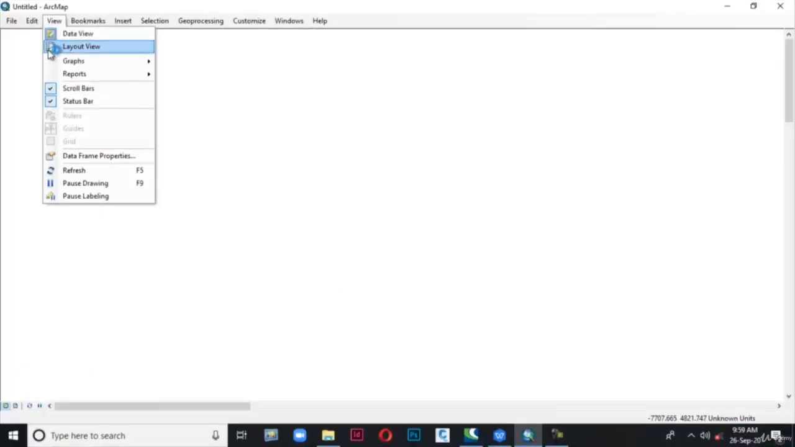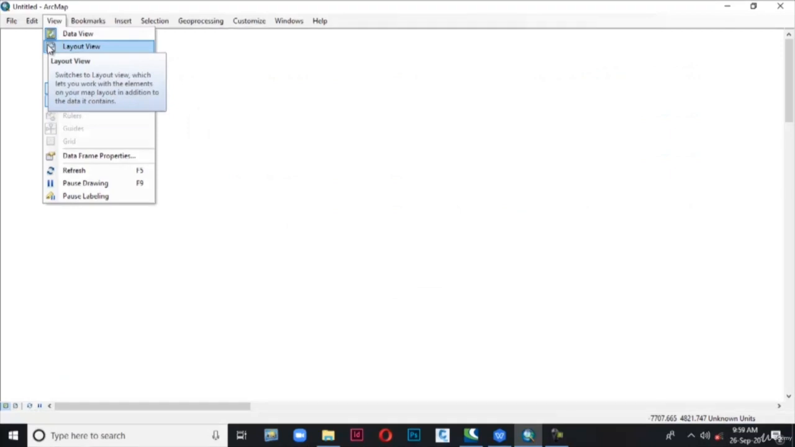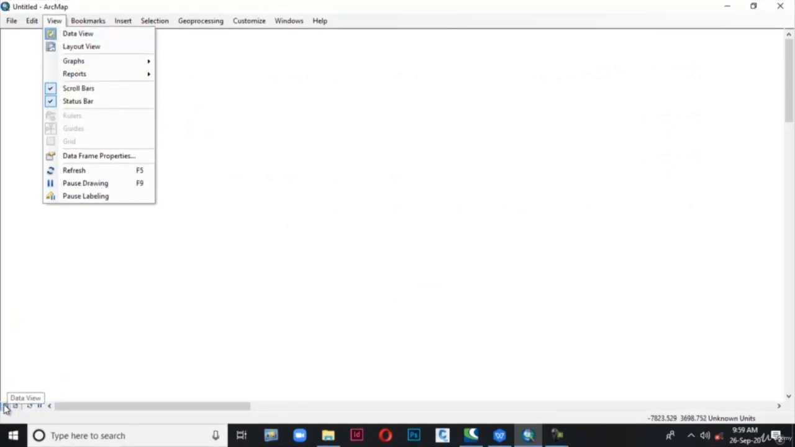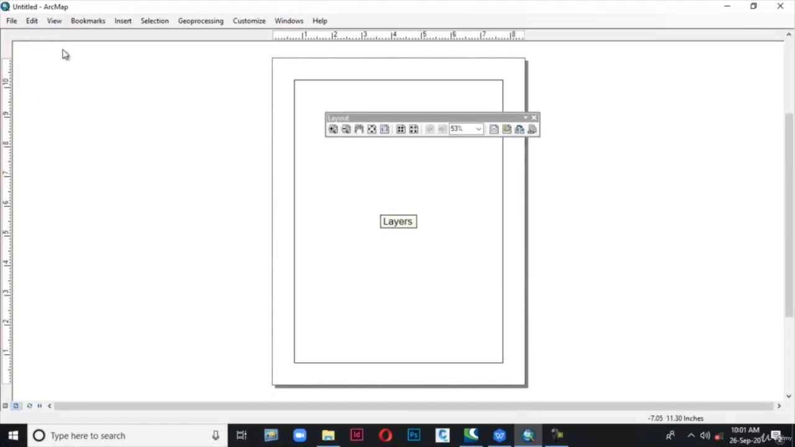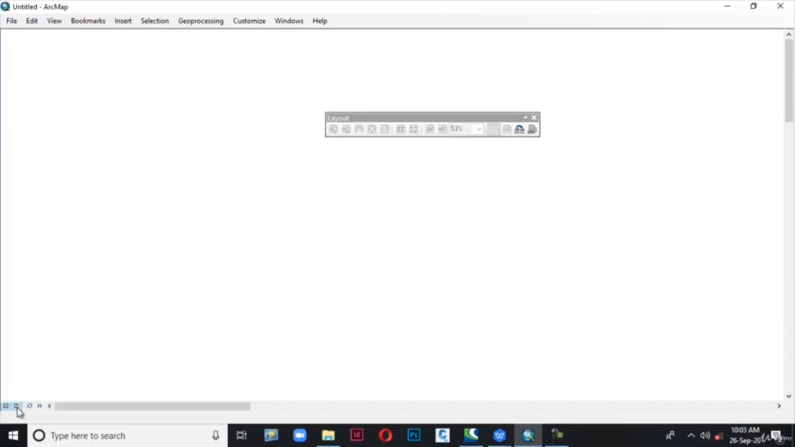You can see both options are available in the drop-down list and also in the bottom leftmost corner. Now I'm going to click on Layout View from the drop-down list of the View menu bar. So you can see here the Layout View is displayed. In the same way, you can click on this icon to switch between Data Frame View and Layout View.